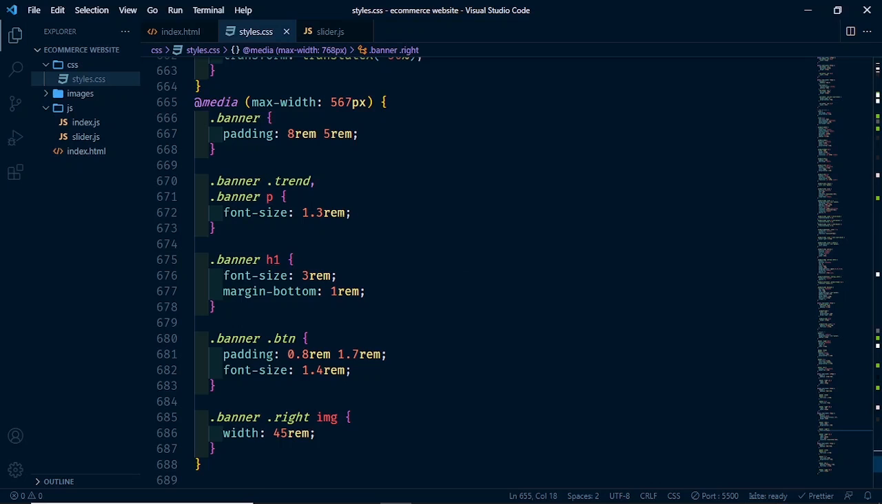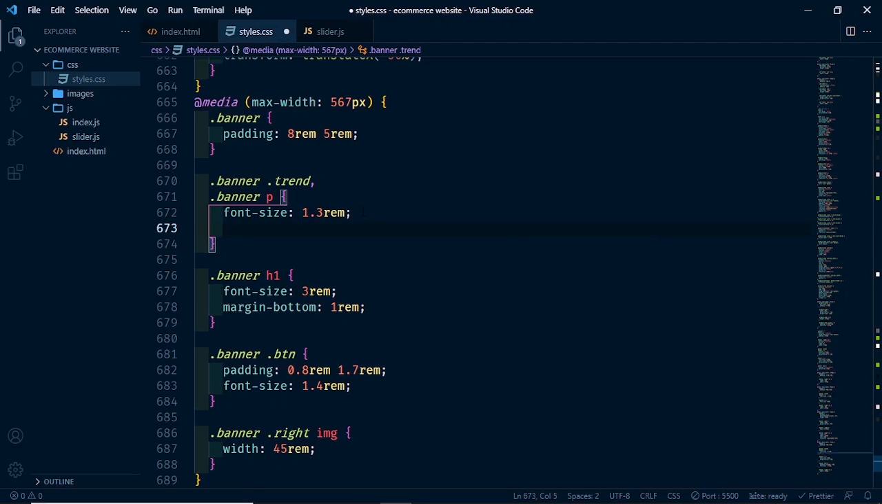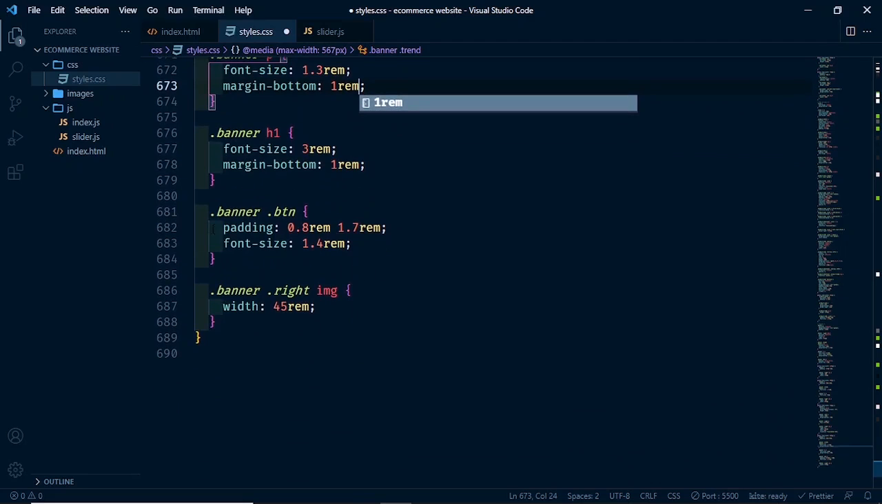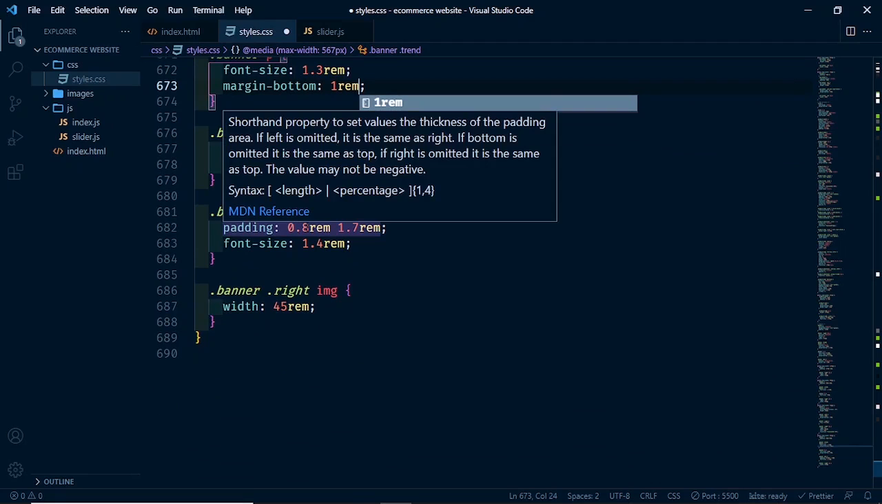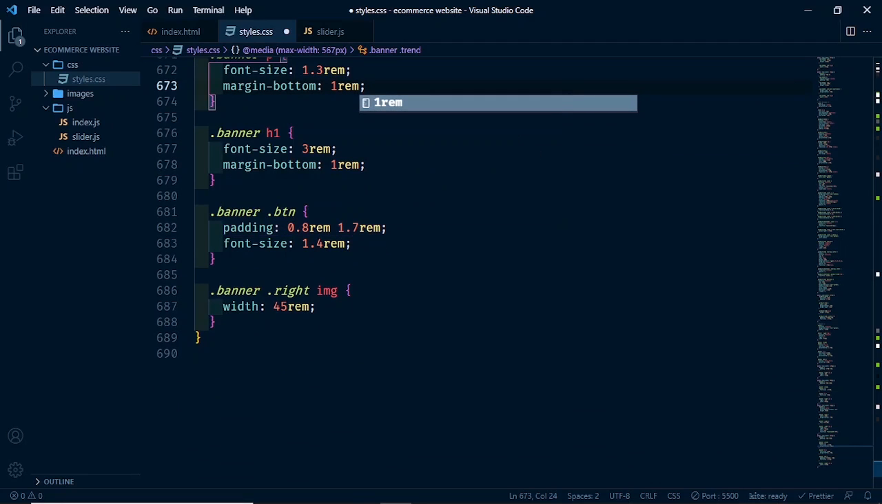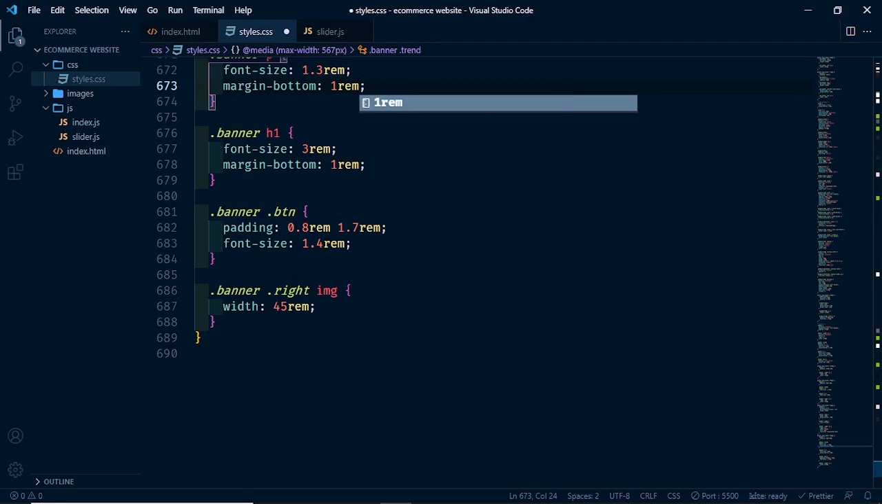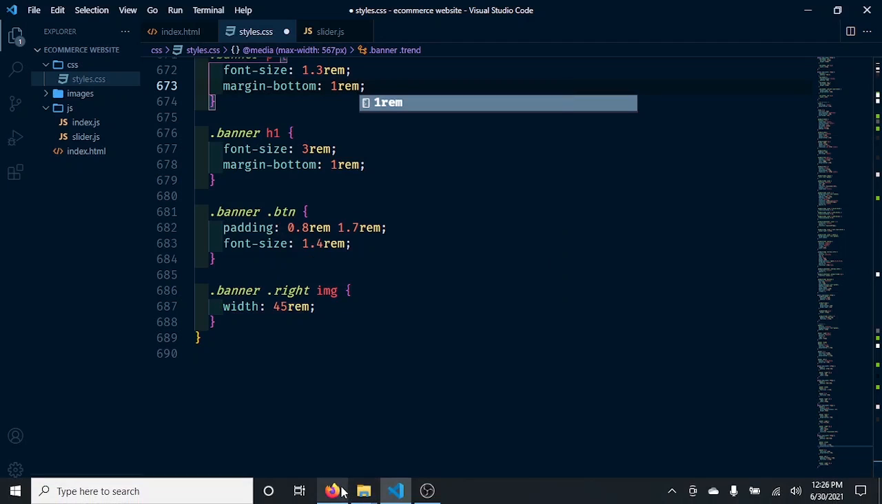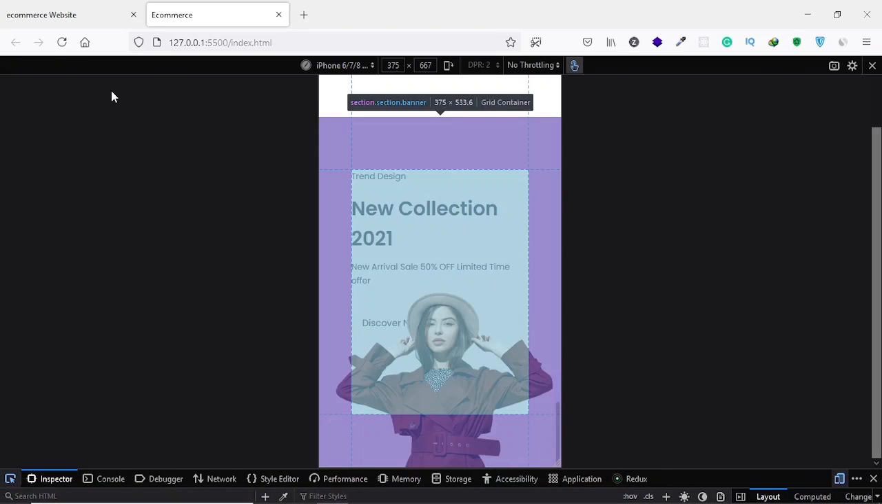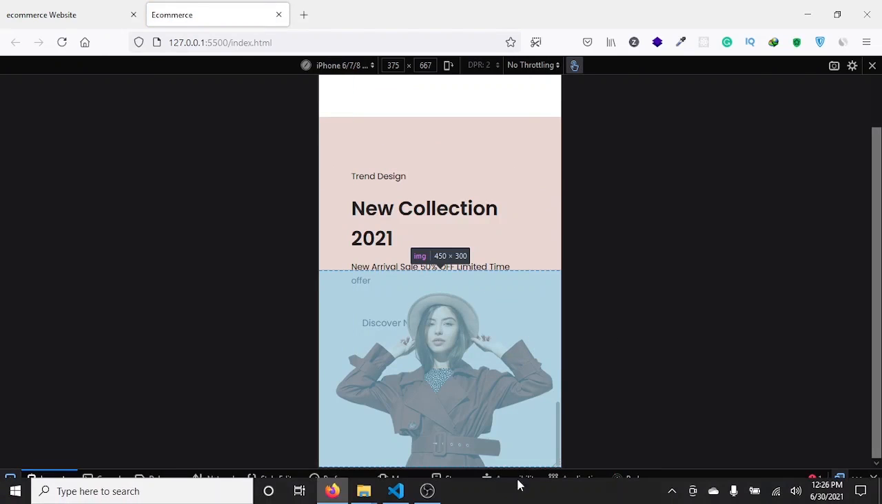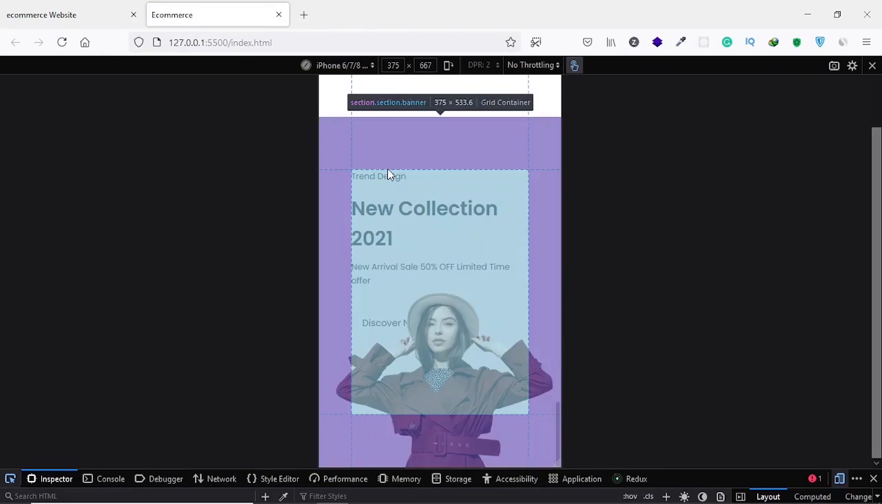567, we start with the banner, the trend 1.3, and margin bottom should be 1 rem. The H1 margin bottom should be 1 rem also. For the button, we set padding top and bottom should be 0.8 rem, then 1.7 rem. Font size should be 1.4 rem. Then the image width should be 45 rem. Let's go back to our browser, refresh this, and still, I don't know where the fault is from.